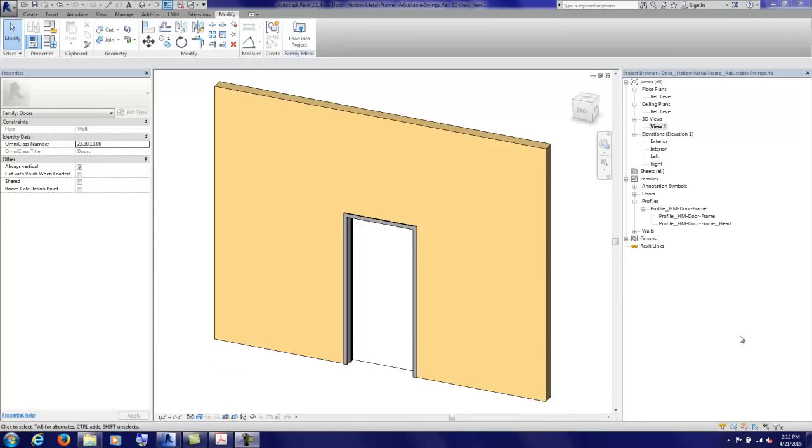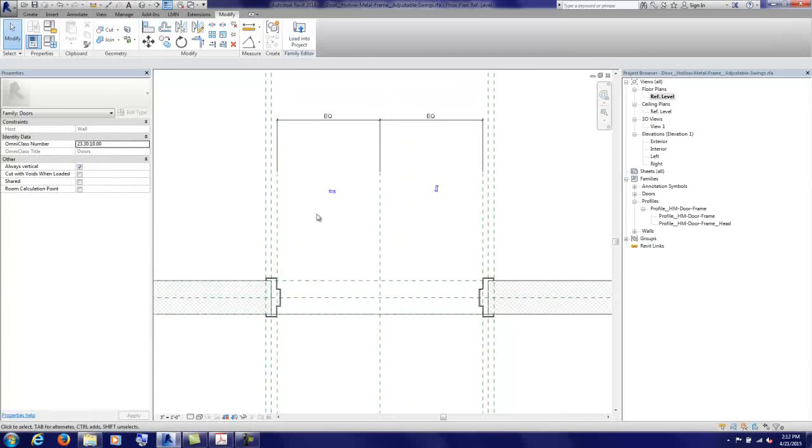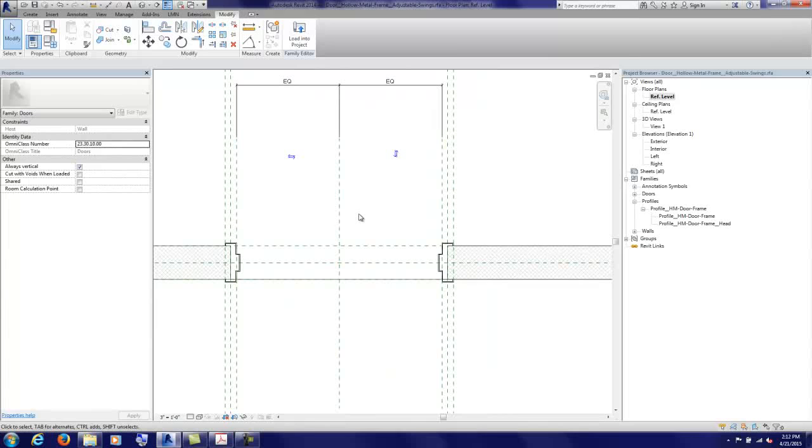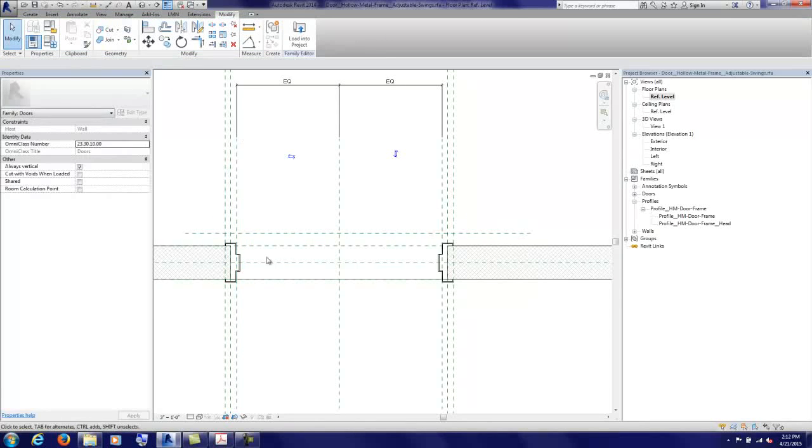So now that we have the door panels loaded in, let's go ahead and set it up so that they can relate to a reference plane that actually rotates. So if we go to a floor plan, and if I look at our door family that we've set up so far, what we want to do is create another reference plane. I'm going to create it above horizontally of this in this view.